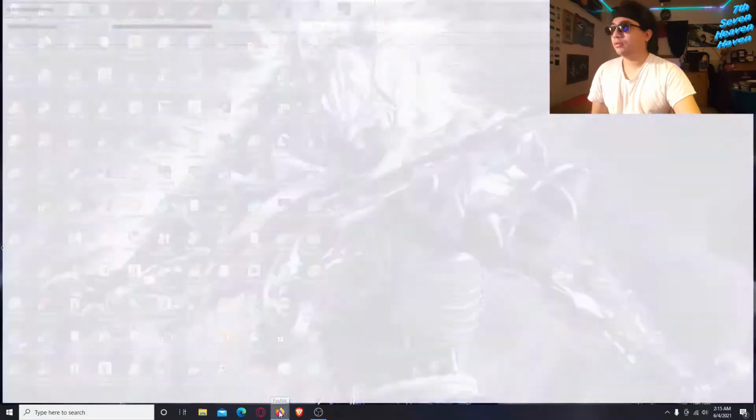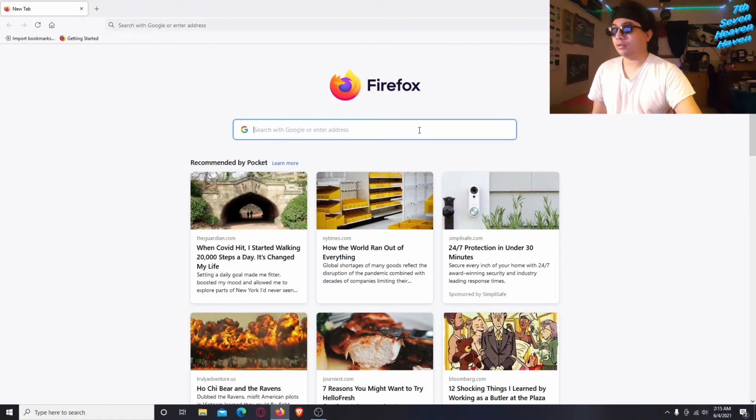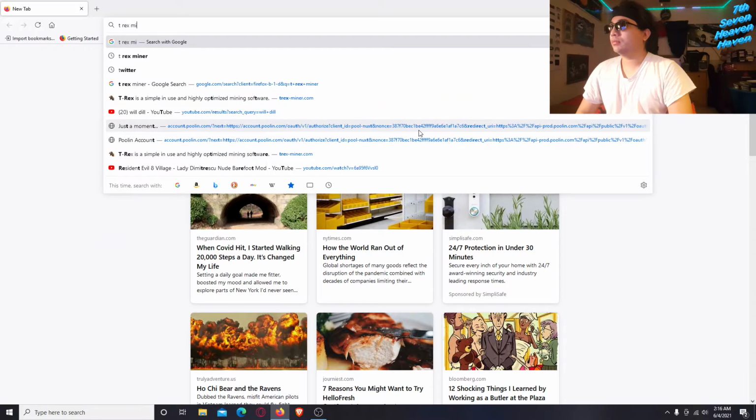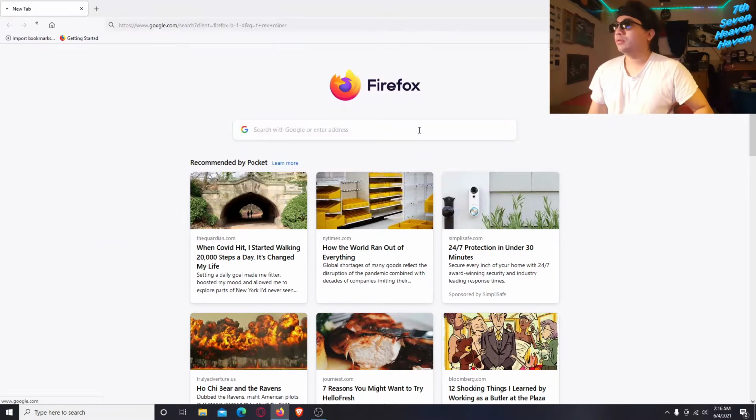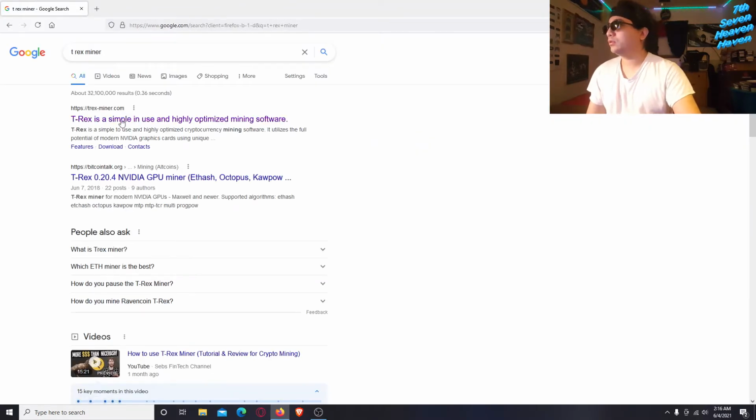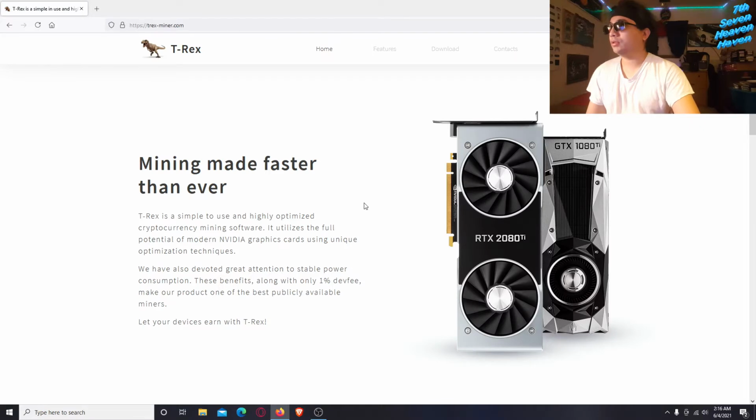Okay, first you want to open up your browser, whatever you're using. I'll use Firefox. Then you want to type in TRX miner and press enter. Then you want to choose the first link, that's trxminer.com. See, I already went there. TRX is a simple and highly optimized mining software. So what you want to do is click this, and you should see this right here. It says mining made faster than ever.